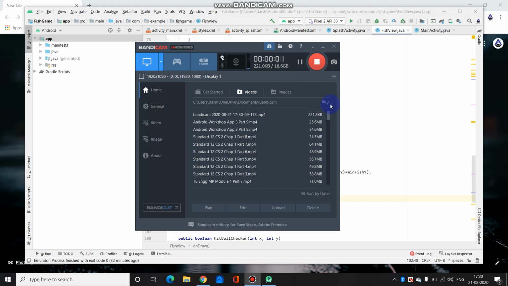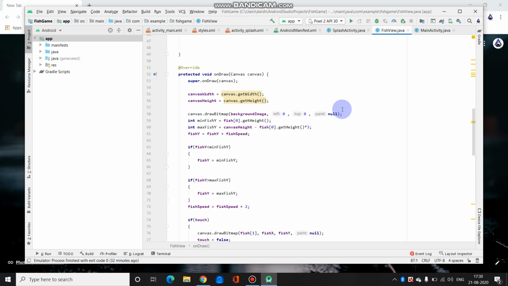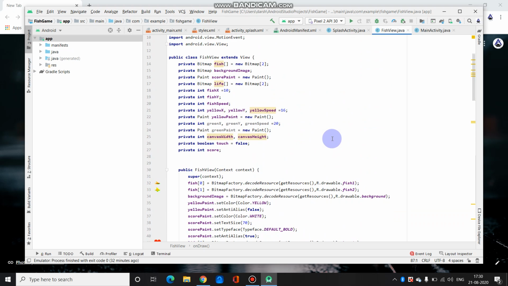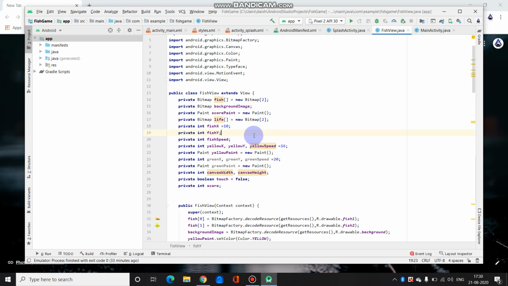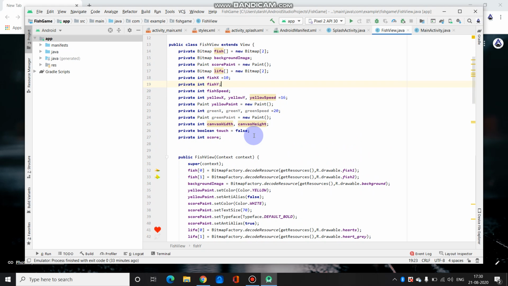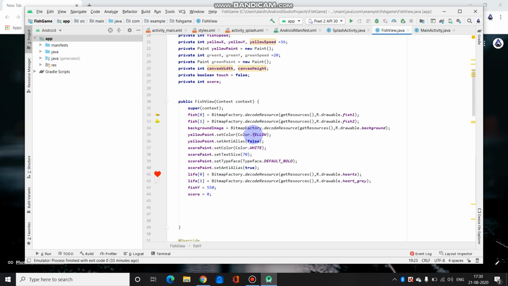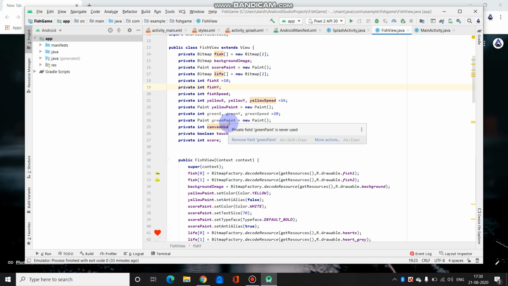Hello everyone. So in the previous video we have seen how to make a yellow ball, and as soon as the fish eats the yellow ball the score increases by 10. And I told you that we will also make a poison ball, and because of that the life would be reduced. So we have already taken green, but let's do one thing.